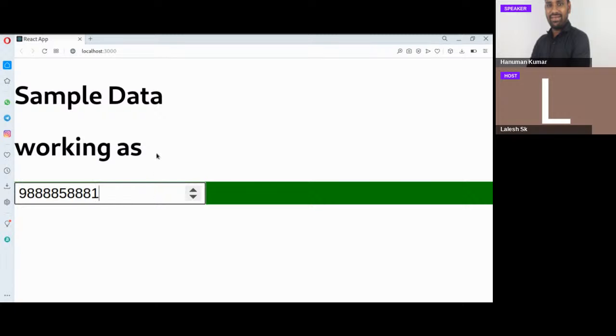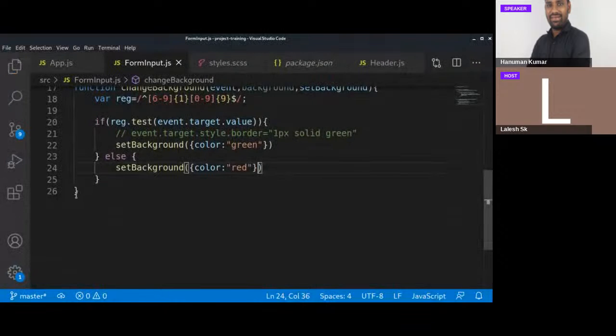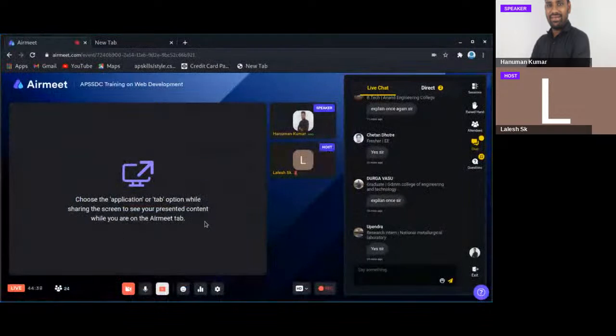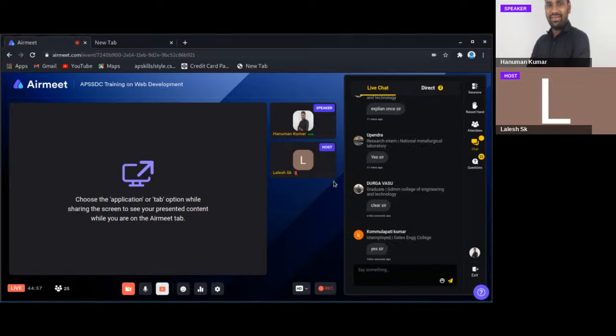So this is a compact example. Is that clear, everyone? Or can I explain it again? Is that clear? We just implemented the regular expression. Clear? Yes. If you want me to explain that, I will explain that again.